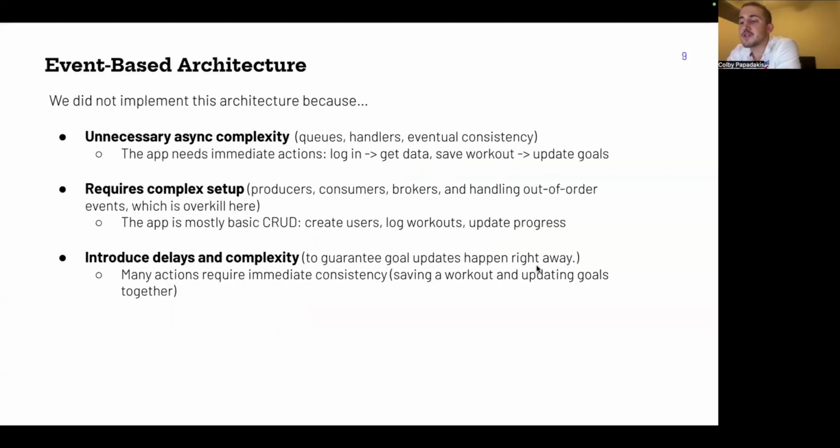So we didn't use event-based architecture for three reasons. First, unnecessary async complexity. Event-driven systems use queues, handlers, and eventual consistency. Our app needs immediate actions. You need to log in and get data right away, save a workout and update goals immediately.